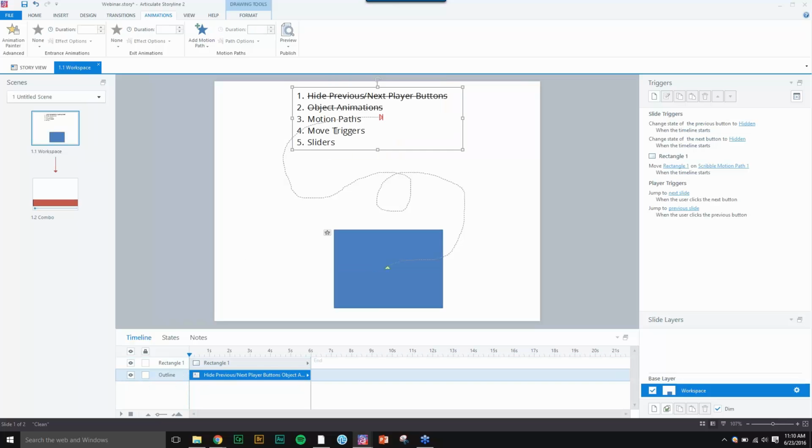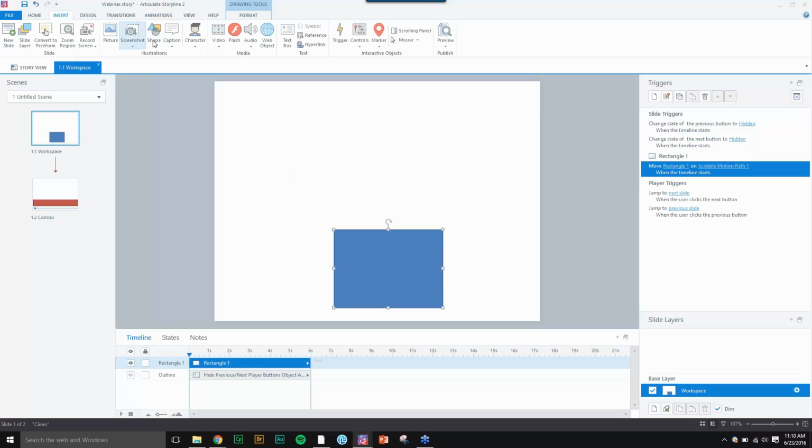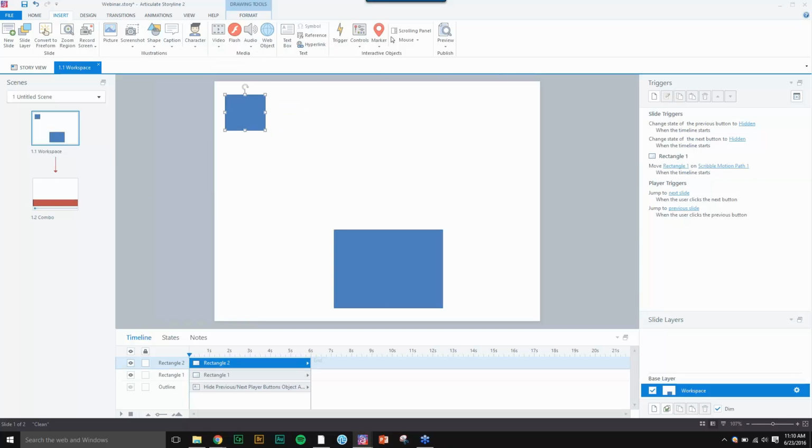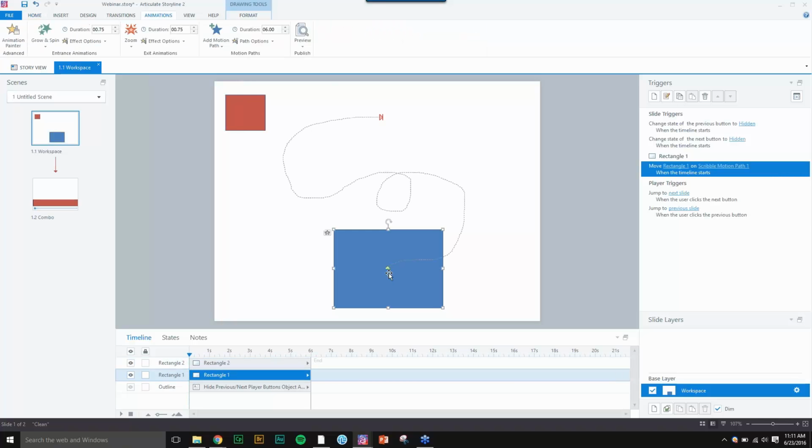One thing that we're going to do now, utilizing the move triggers as we see right here, we're going to combine the motion paths and move triggers to get a really cool effect and ability. So now let's say we want to click on a button. So let's insert a little button right here, makeshift button. So let's change the color of that. Let's give us some fill. Okay, where's our motion path? So to say we want to move this box on this motion path when we click this button.